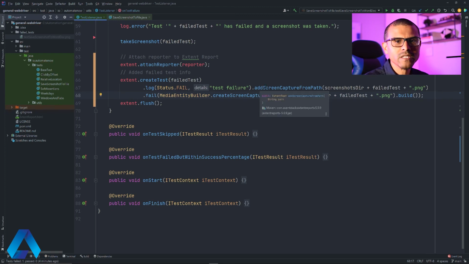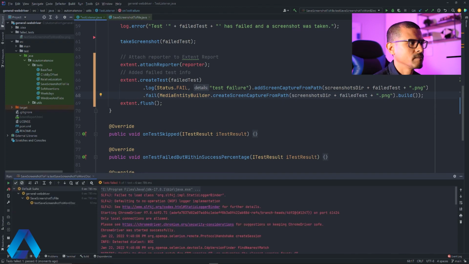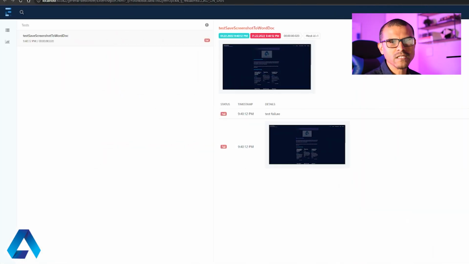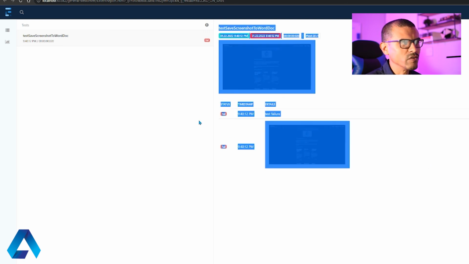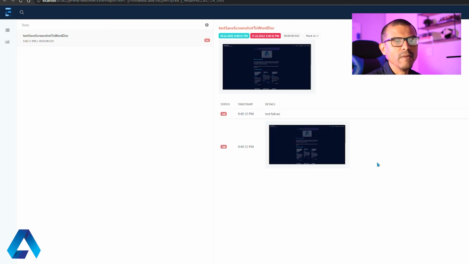So I'm going to rerun the test, and this time we're going to see two screenshots. The test ran and it failed. Let's go back to Chrome to take a look at the extent report. And my report has updated automatically. And notice that now we have two screenshots. We see the screenshot over here, but we also see the screenshot in this area down here. The main difference that you will notice here is that this screenshot is going to be smaller than this one over here. That's why I prefer this one over here.